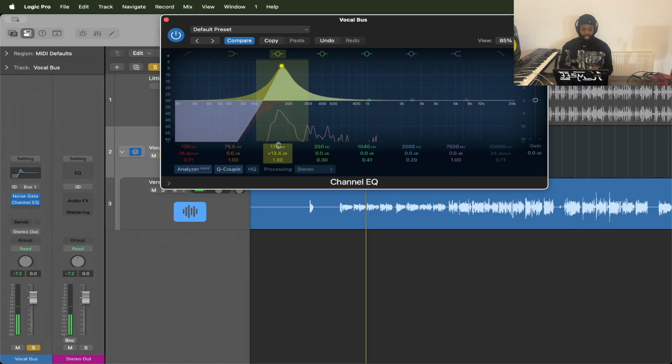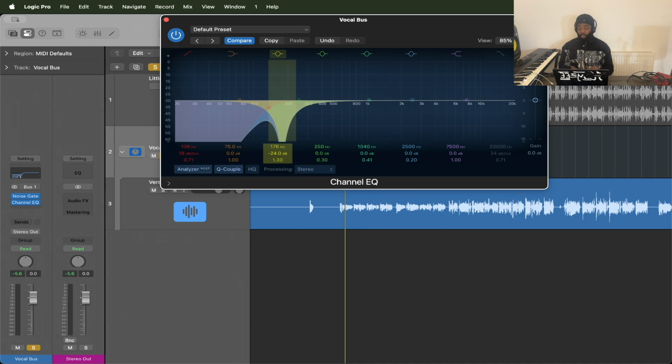So say for me, it's around 172, but again, every vocal is different, right? So now that I've found it, I'm then going to cut that frequency band. Now, when you're cutting, you don't want to overdo it because that frequency space is still part of the vocal tone. So drastic cuts is just gonna drastically affect the tone of the vocal. So when I'm cutting, probably not more than 4 or 5 decibels, right? So I still retain the natural tone of the vocal.